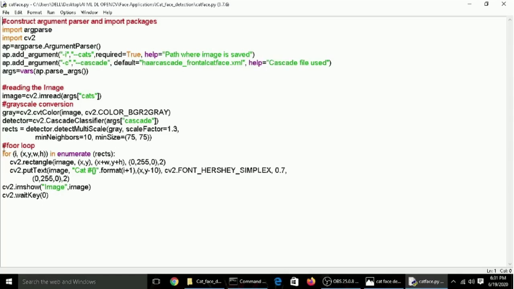Now we use a for loop. For the for loop we need to use the enumerate function. We are enumerating with rects. So we have x, y, w, h along with the iterating variable i. x and y will be the variables taken by the user, and w and h will be width and height.